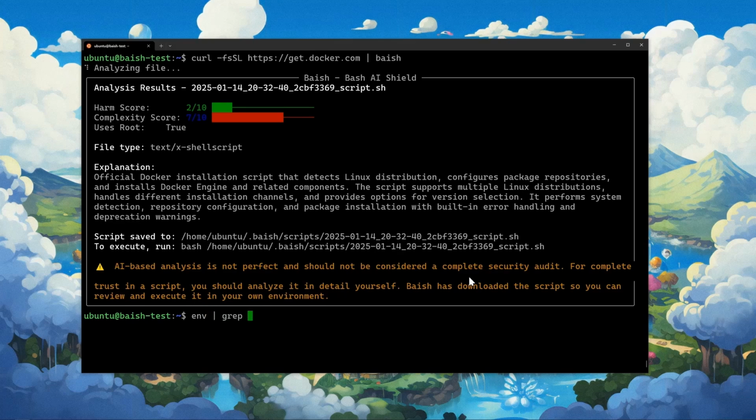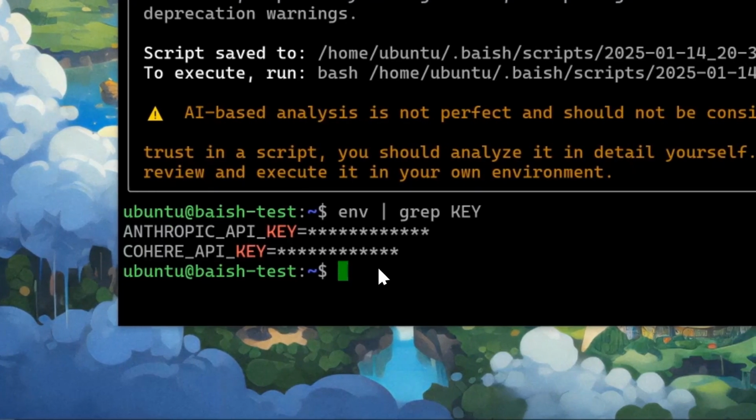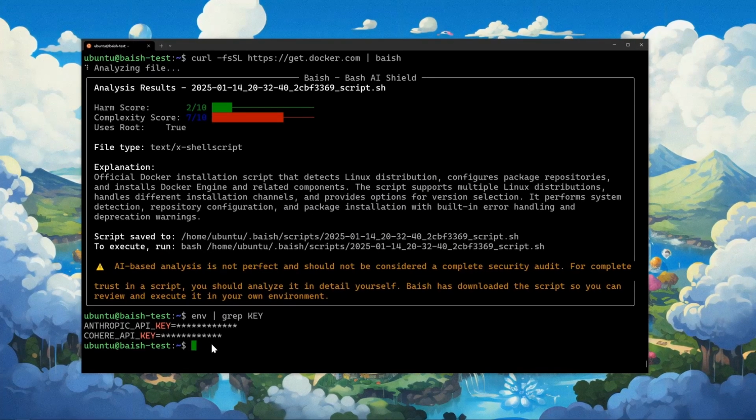And of course, we also have the keys set up here, right? So you can see we've got the Anthropic key and the Cohere key both set up. You'll need those to run, right? So we've got a config file, we have the API keys, and now we can actually use either of those two LLMs to run this if we want to.